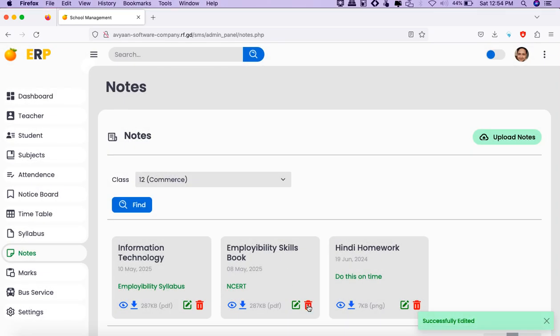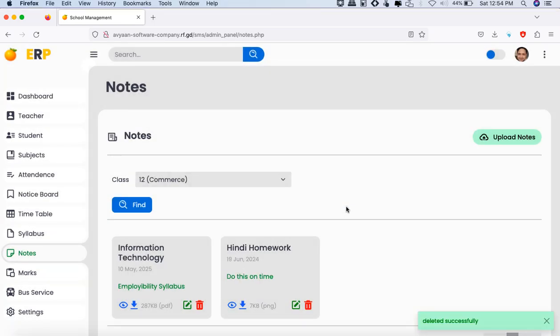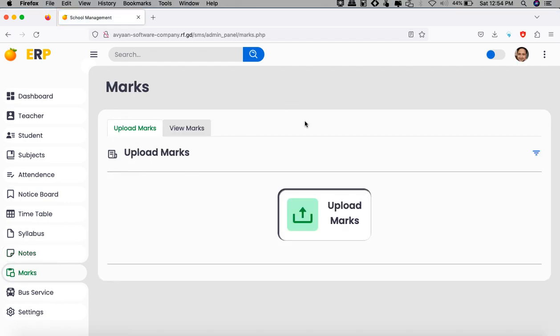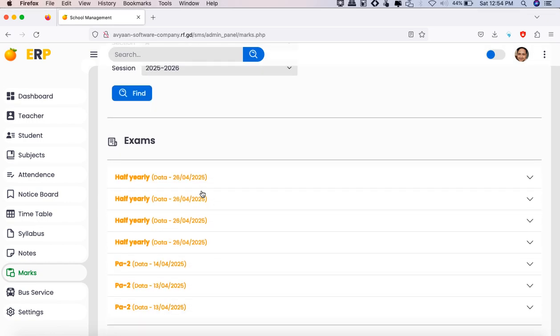Okay, if I delete that, it is deleted or not? No, it is deleted. You can see you can delete also. Marks, for example, you can also upload the marks. For example, these are the marks for the half yearly.